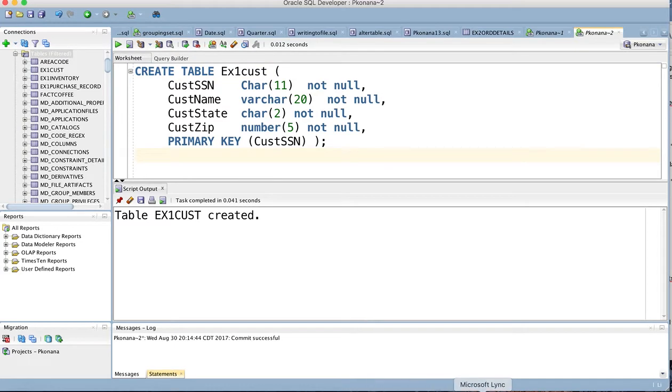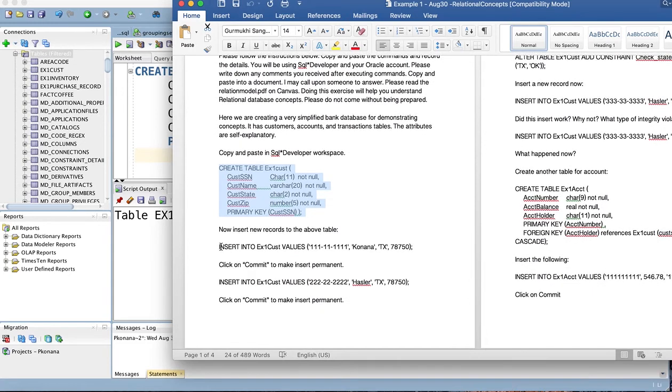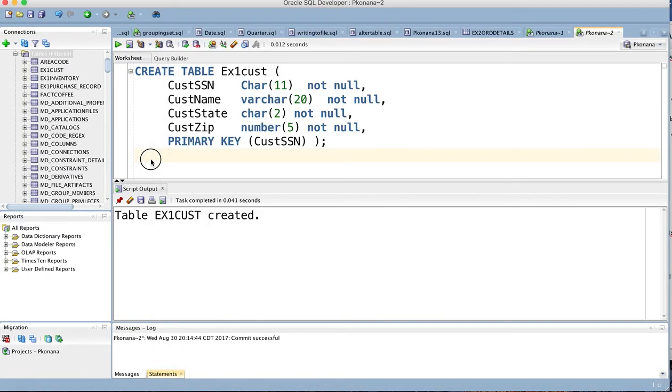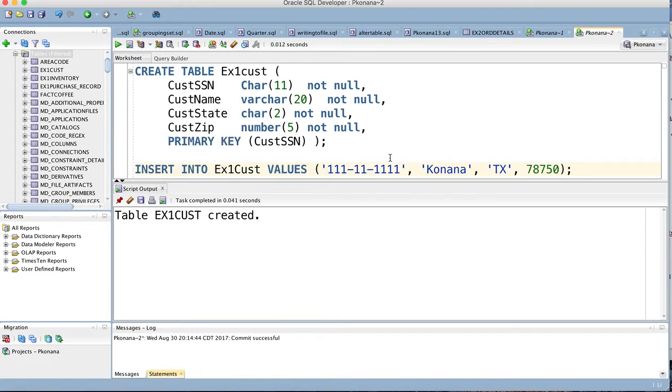Now I've given you other statements to copy. So I want to insert a record into this particular table. So I copy that insert into. So I'm inserting a record with the social security number 111 and so on. Last name is Konana, Texas, and the zip. If the code is correct, if you click on run statement, it is now one row inserted.